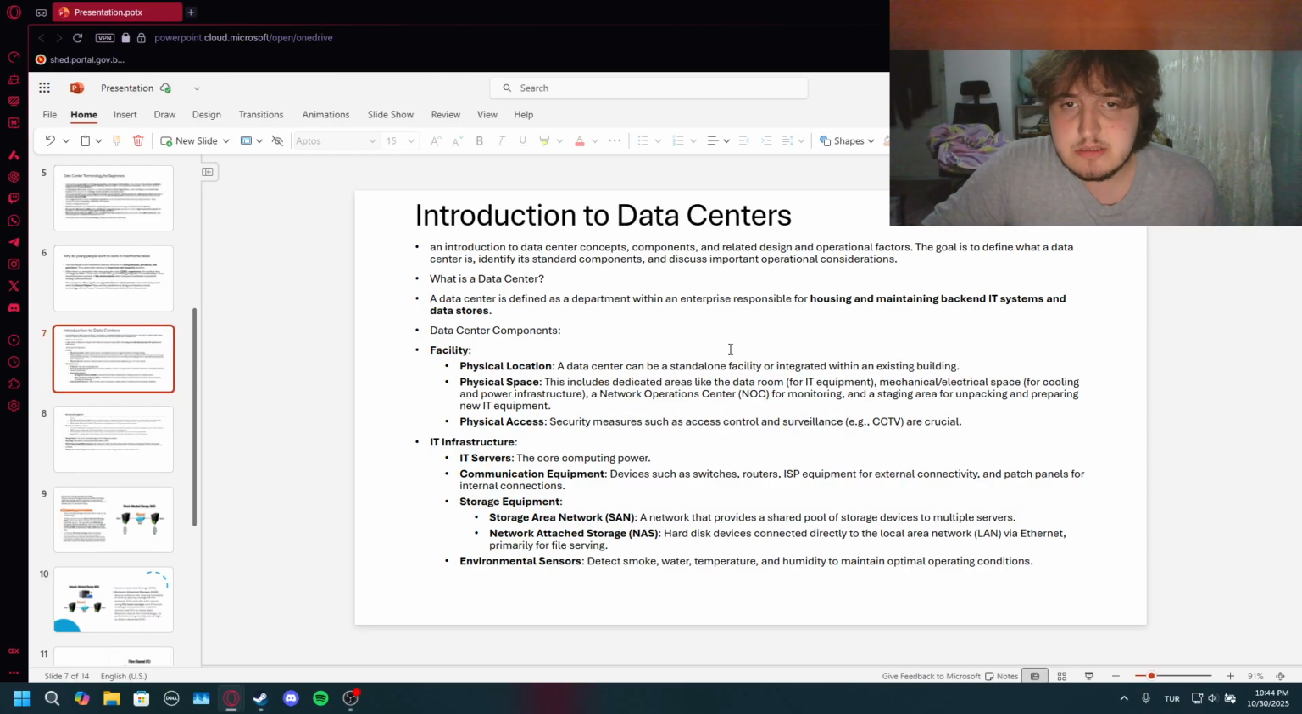A data center is defined as a department within an enterprise responsible for housing and maintaining backend IT systems and data stores. As it explains itself really simply, it is a place to store every piece of information that exists and to process all of that information. Data center components: facility, physical location, physical space, physical access.